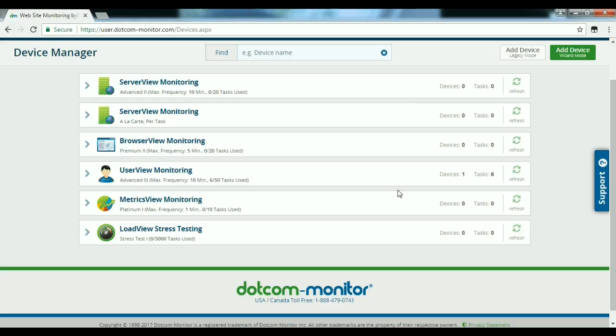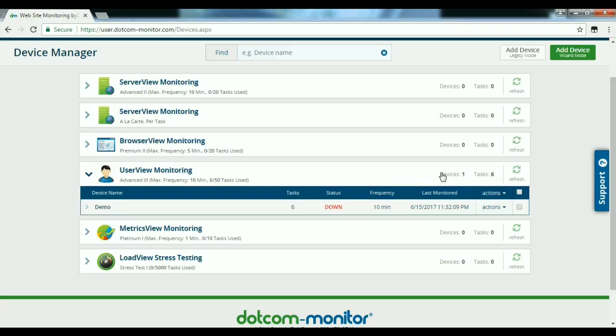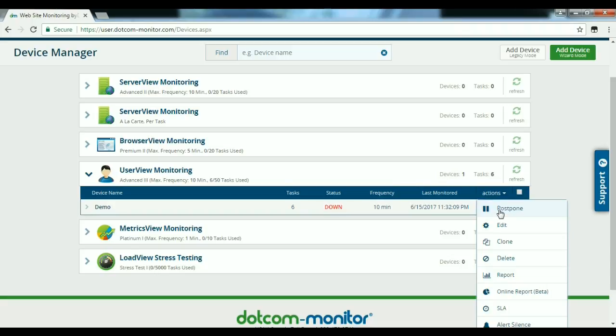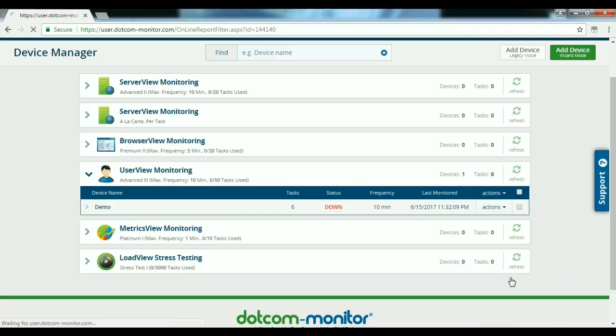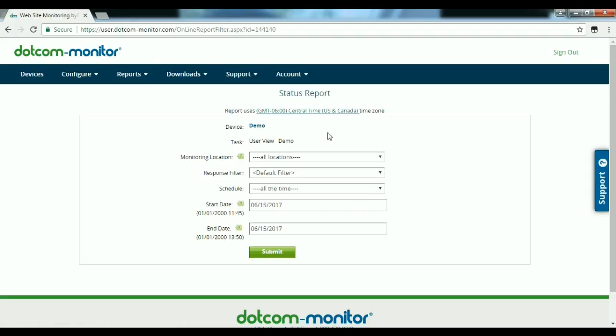By now I'm sure you've all set up some daily, weekly, and monthly reports in your Dotcom-Monitor account. I'm going to show you how to pull some reports on the fly here. So if we get into our device, we can select the Actions button and go to Report. From here, we're going to have the ability to put in different monitoring locations, filters, schedules, select a start date and an end date that we want to use for the monitoring.